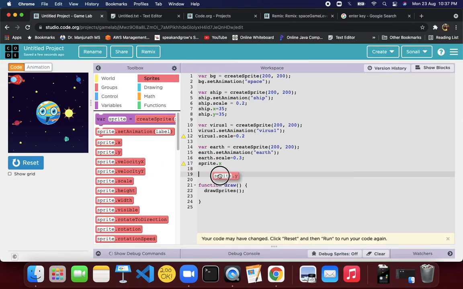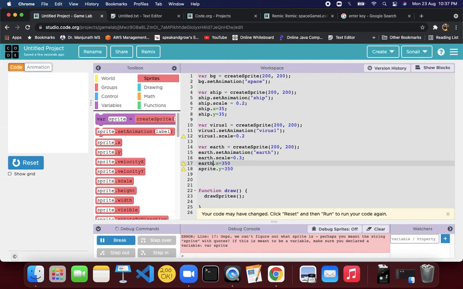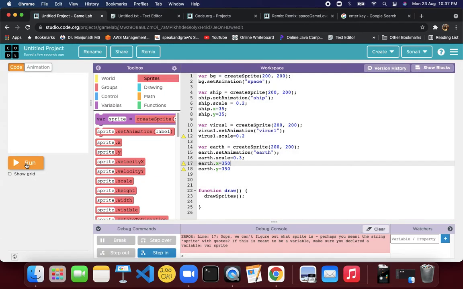Sprite.x we take, sprite.y we take, and let us make it 350. Some error I have made, but let me show you first. See, there is an error. Oops, we can't figure out what sprite is because we have written Earth, right? So sprite is nothing valid here, it's unknown. We need to keep it Earth. So if you find any error saying oops, we can't figure out what this is, it means you have given a wrong name. Just check your spelling, or maybe you have forgotten to rename it instead of sprite.